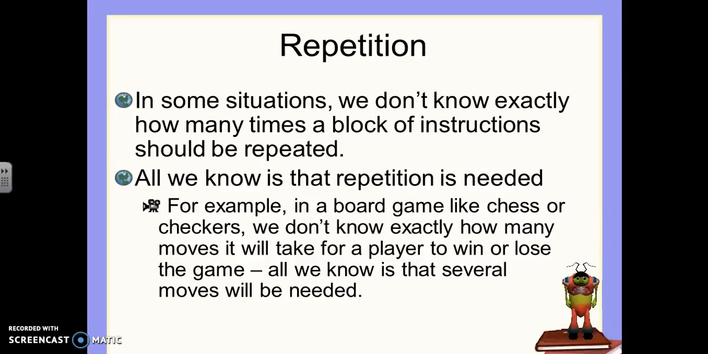So, for example, in a board game like chess or checkers, we don't know exactly how many moves it will take for a player to win or lose the game. All we know is that several moves are going to be needed. So in that case, how do we write the program code for that?